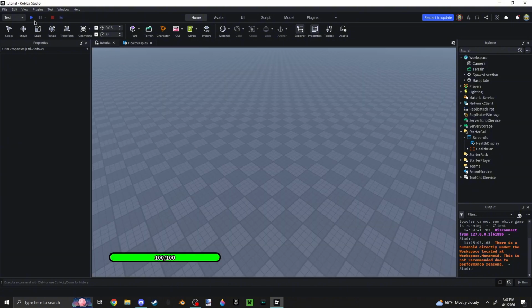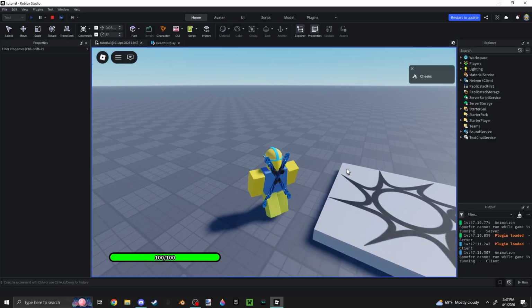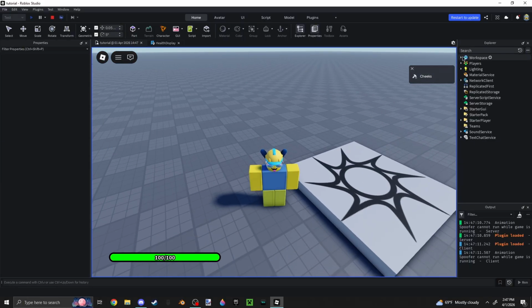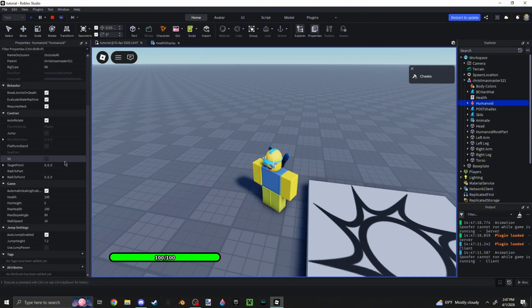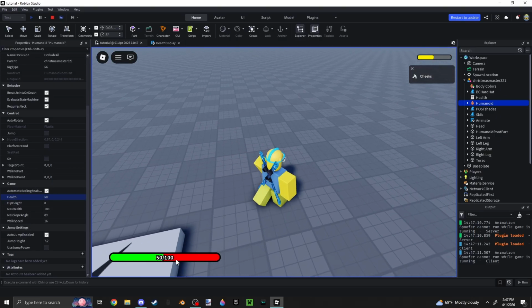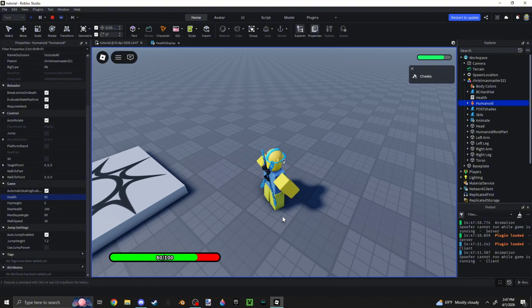It's honestly really easy to make a health bar, but I'm going to test it in this game. I'll go in the workspace, go inside my character, and I will change my health. So right now I'm at 100 health. I'm going to make this 50, and there we go. Look at that. The health bar has gone down to 50. The health changed. I could set this to 80, and it would go back up with a nice smooth animation.